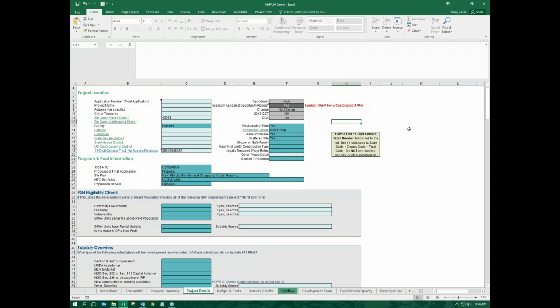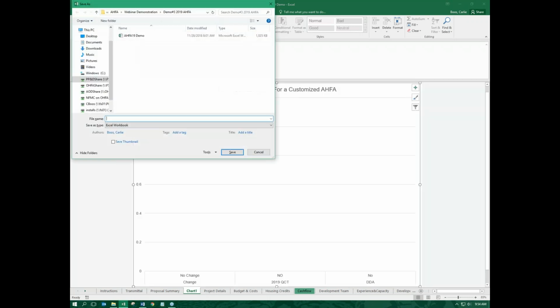If you look at your opportunity rating and you say, well, shoot, this says that I'm supposed to be in Columbus City schools, but actually I'm in Pickerington schools, that's where you can contact OHFA for a customized AHFA and to appeal that opportunity rating. In the years that we've been doing opportunity mapping, I've seen this happen once, so it's very much not common. But if you think you've got that situation on your hands, definitely reach out to us.